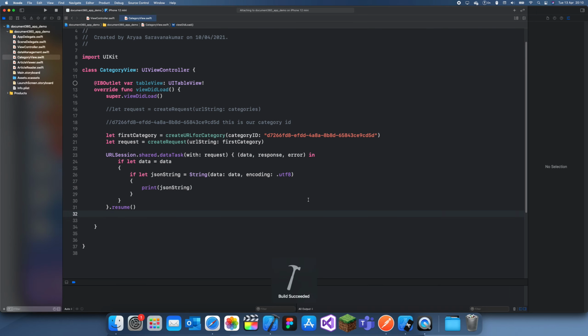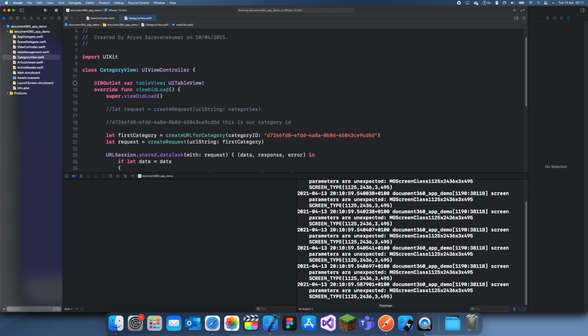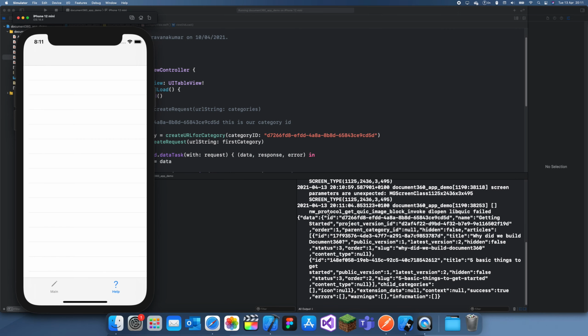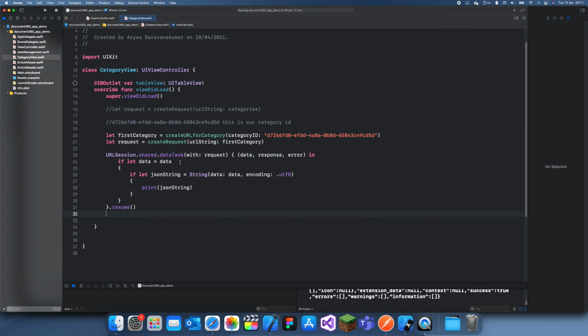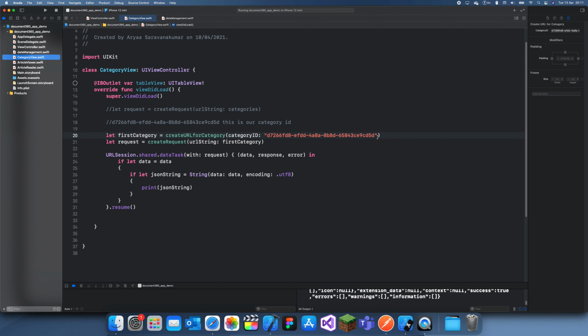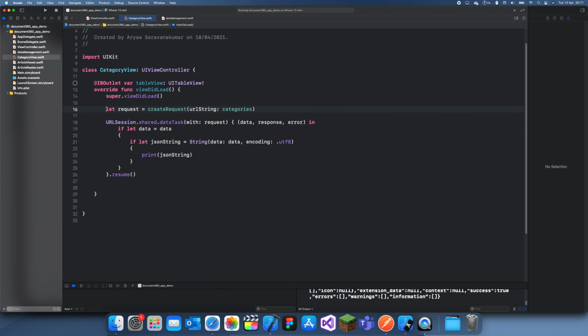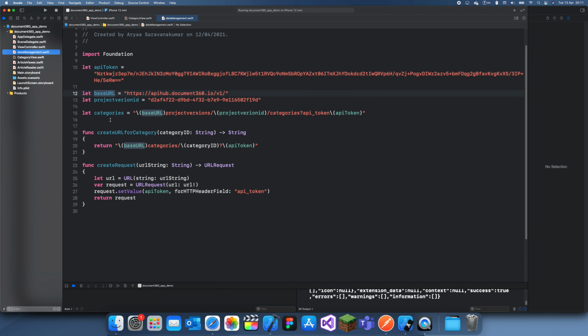So if I run this now, we will see... oh, we need to print it. Okay, now we have our thing. Oh, I've just realized this isn't actually all of the categories. So in the previous part we just created all of this and we managed to get the categories. So if I go back here and delete these, we want to get this one, since categories is the URL which we need to use to get categories.